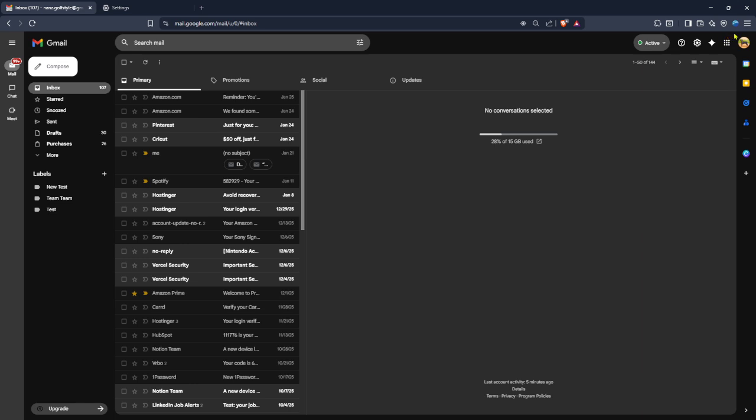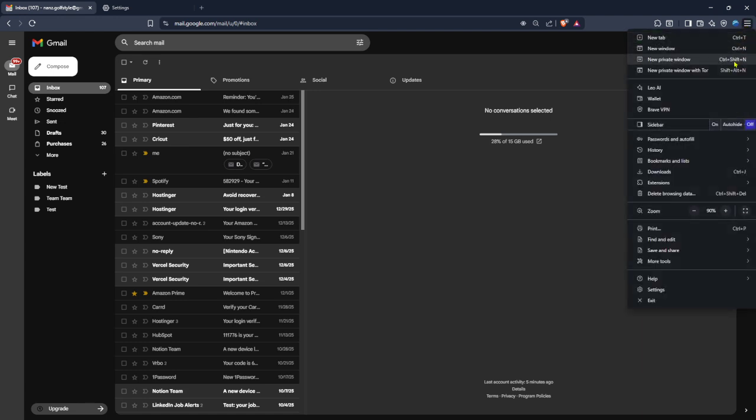Start by opening your web browser. On many browsers, you'll see a three-dot menu in the top right corner of the window. Click that to open the main menu. If your browser looks a little different, just find the main menu button in the same area of the screen. The option names we'll use next are consistent across most browsers.